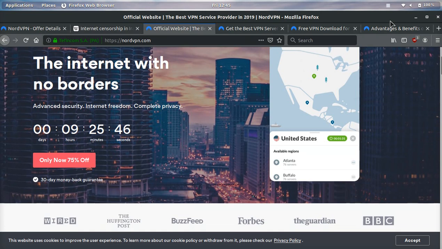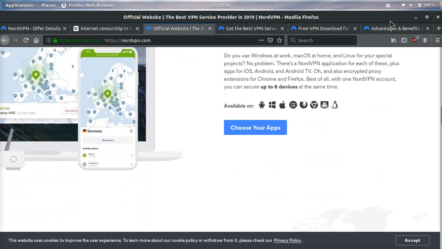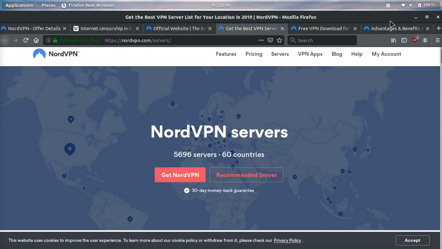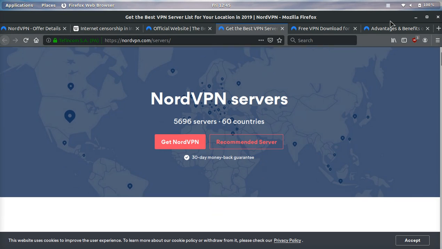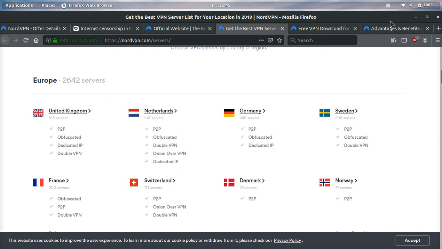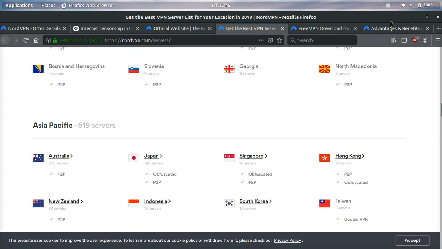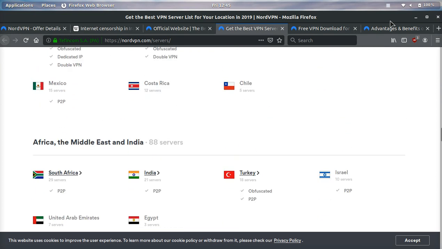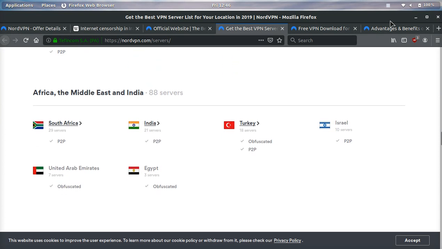With NordVPN, NordVPN has a strict no logs policy, meaning they can't give your data because they don't keep any data, okay? And they have over 5,600 servers in 60 countries around the world. 2,600 servers are in Europe alone, and 600 in Asia, 2,330 in the Americas, and 88 servers in Africa, the Middle East, and India, okay?